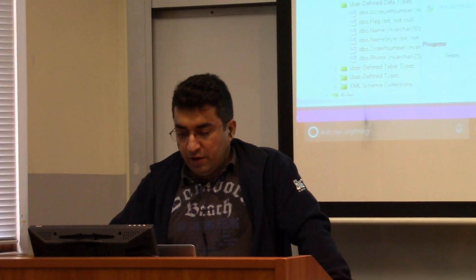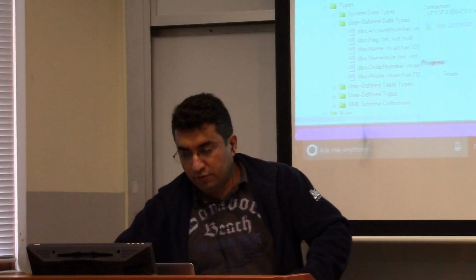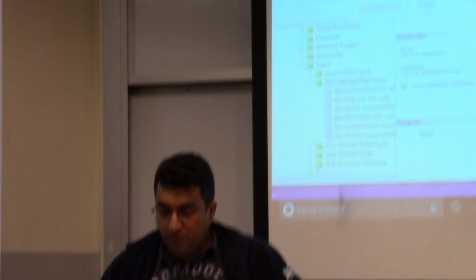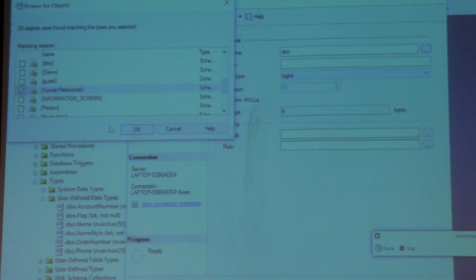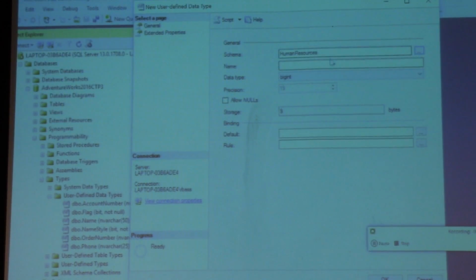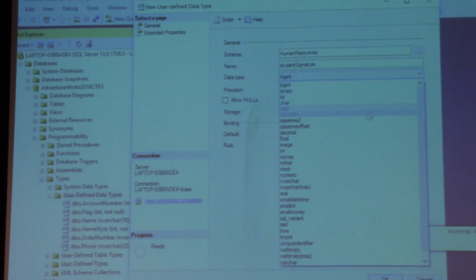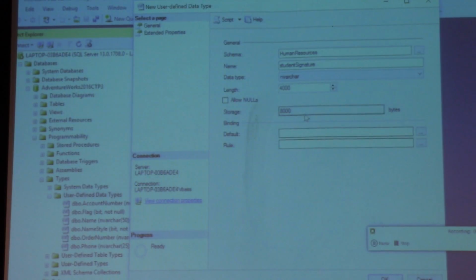Here, for example, I want to define this student signature. First I will select the schema I want to add this data type to. Here, for example, I will use human resources. And the name of the data type, the name of the domain, is student signature. And I will choose it as a char of some length.